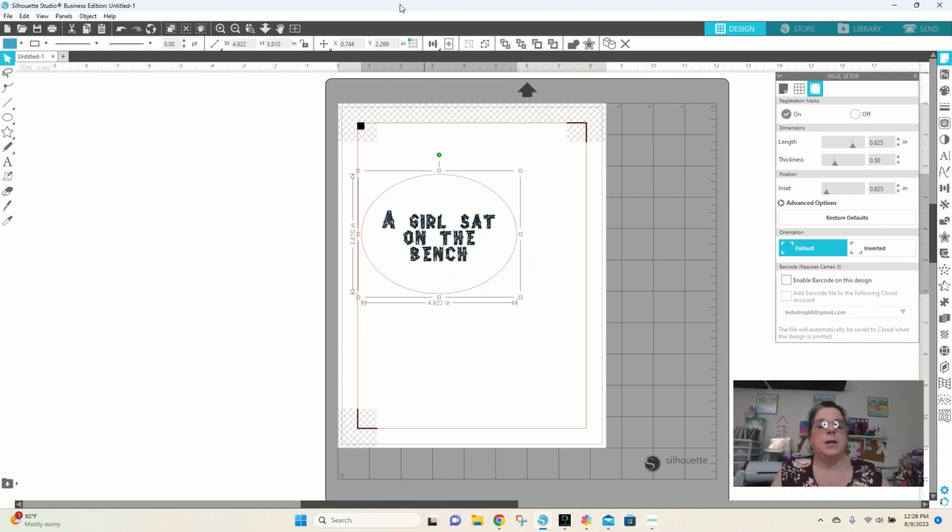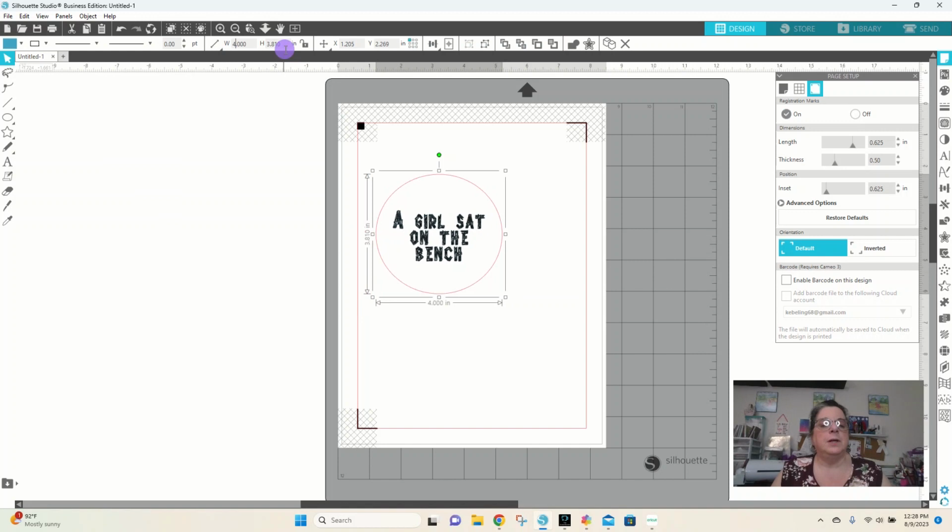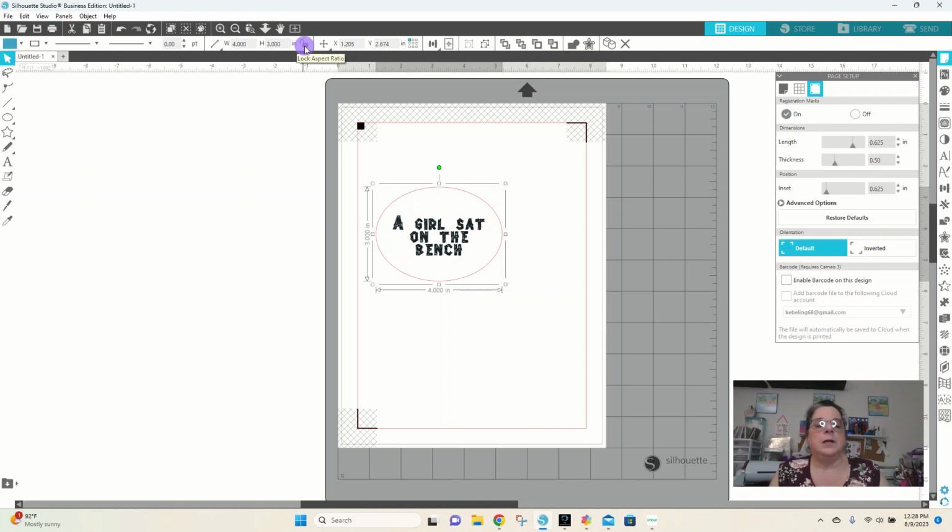Now you also can do it up here, because now that you've grouped it together as a text box, you also have numbers up here. So if I want this to be 4 inches by 3 inches, it will automatically do it, and then you're all set. And then this little lock over here, you can lock it, and then it will keep that aspect ratio. You can still make it bigger and smaller, but both numbers are going to change at the same time. Because notice this says 3.643, and this says 2.732.